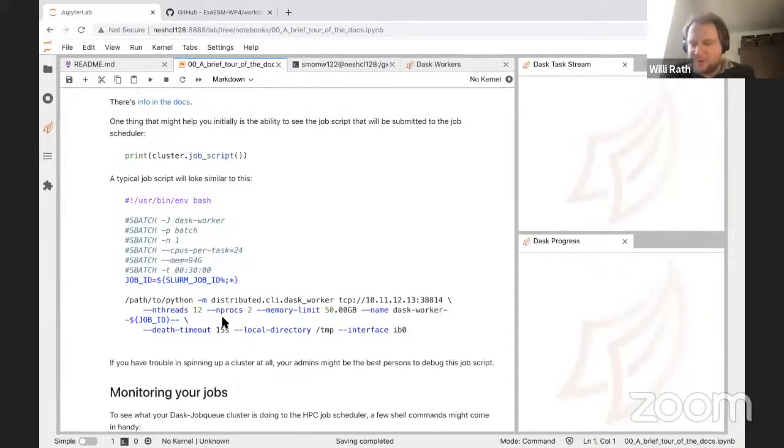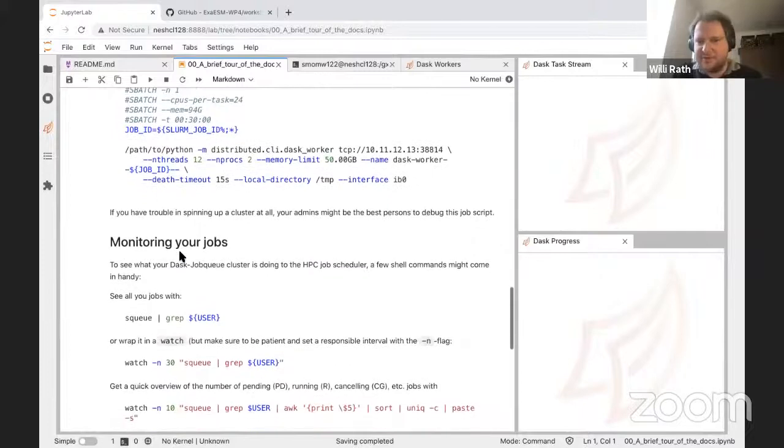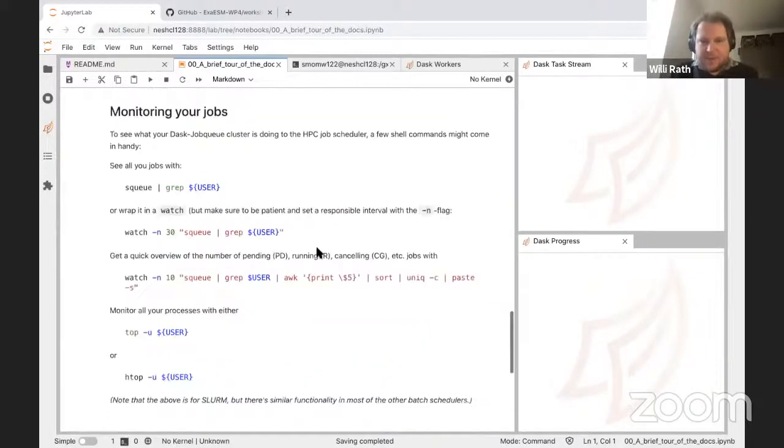So if you run into problems that you can't solve yourself, have a look at the job script. If it doesn't help you, then you could take this to your admin, for example, and they'll probably find out if you did something that wouldn't work on their queue system, or if you used an interface that isn't existing, etc. And then while you are working with this, you may want to monitor what you are doing.